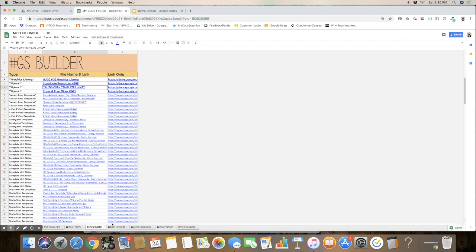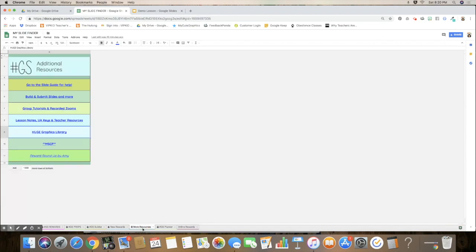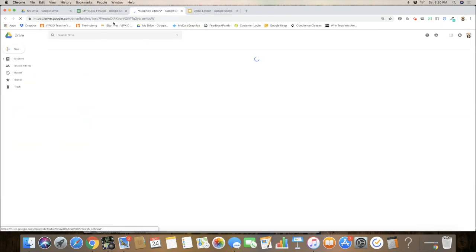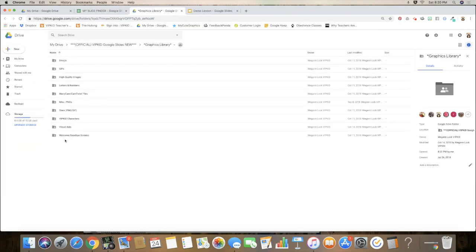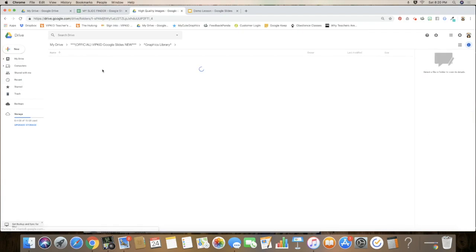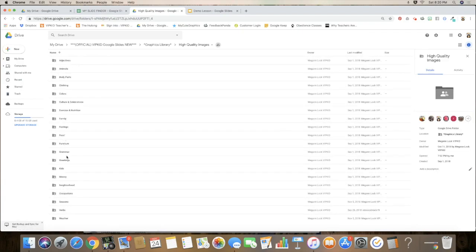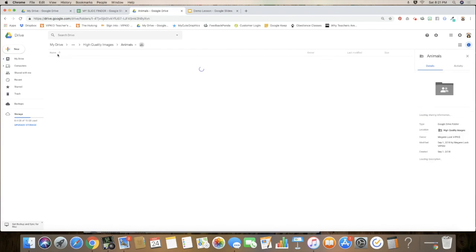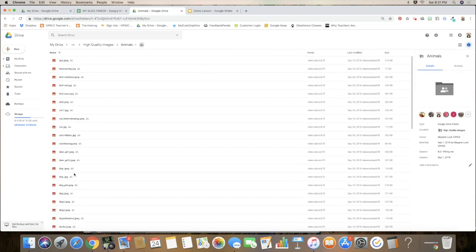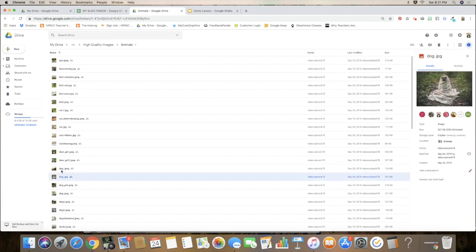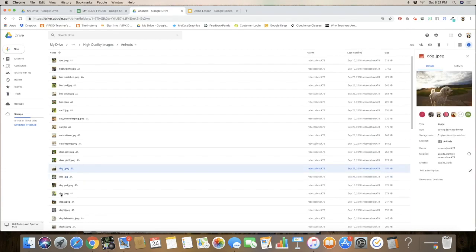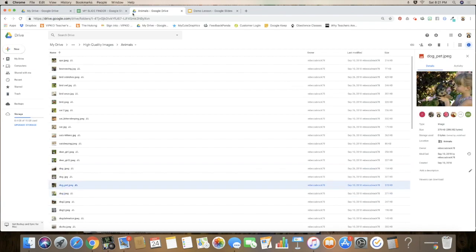So if you go down here to the More Resources, there is a link to our graphics library. Click that link and it will open up the folder with all of our graphics that we have saved. There are things like high quality images. These are going to be still images, and they are sorted by category. So clothing, animals, that kind of stuff. So if I had wanted to use this for my dog image, I can open that up, and I bet you anything there is a dog. So there are some good images of dogs. But for mine, I wanted a PNG, so I did a Google search.